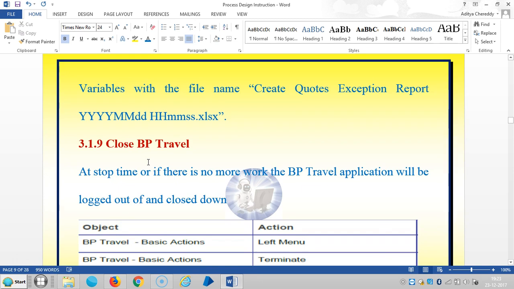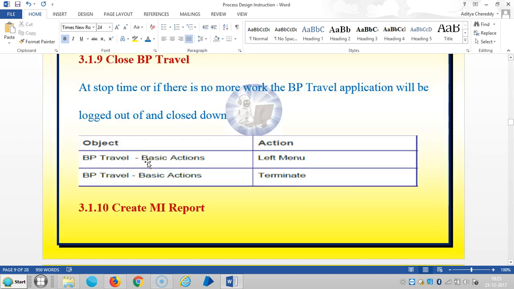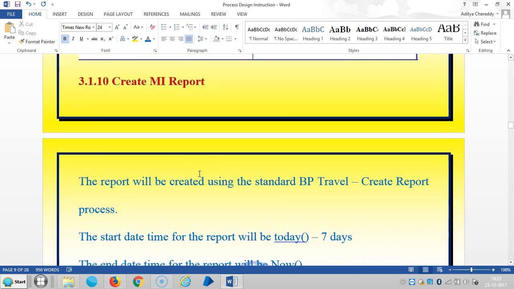Then close BP Travel. At stop time, or if there is no more work, the BP Travel application will be logged out and then closed down. The actions are: the object is basic actions and the action is left menu, and basic actions are terminate. Then we'll create the management information report.